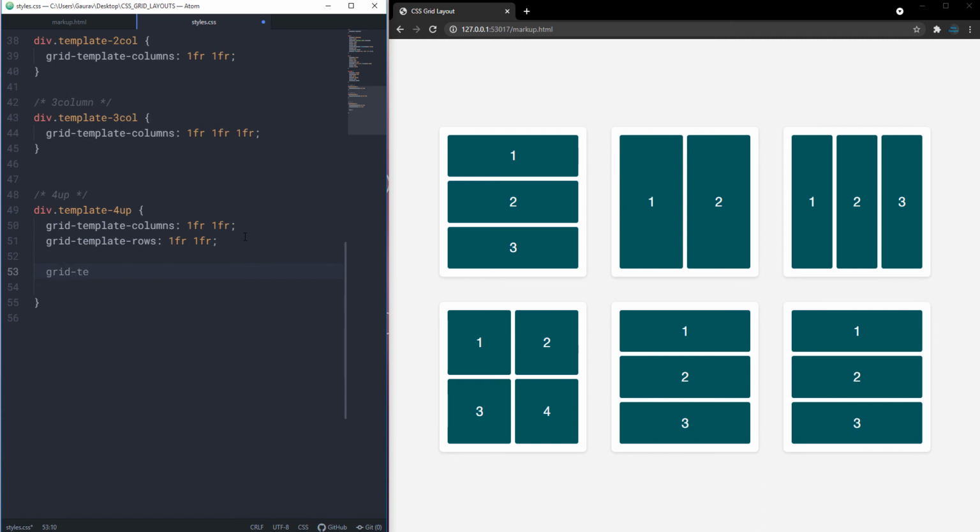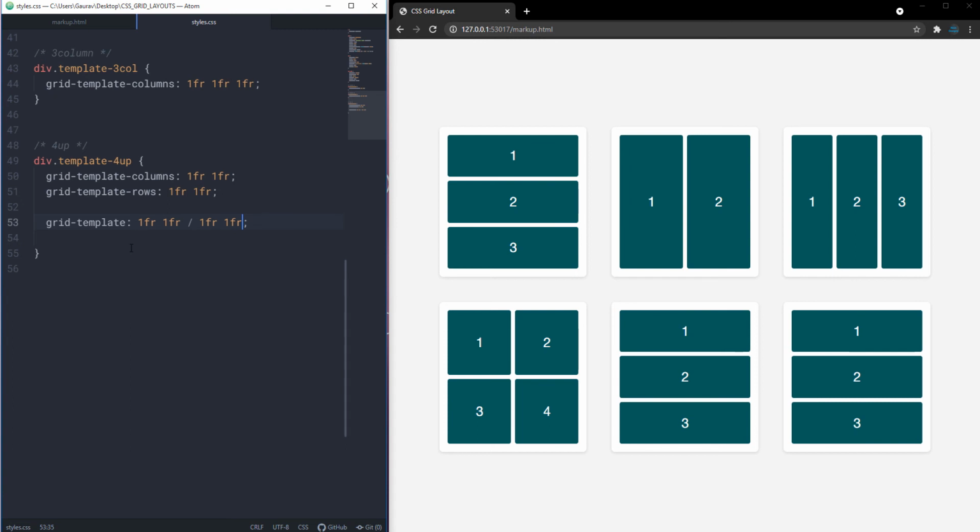Okay, so let's remove these things, and we can also use a shorthand property for this. So rather than specifying columns and rows separately, we can use grid template, and the first value is going to be this rows value, and the second value is going to be the columns value. Okay, so to verify it let's add another column to the column. So as you can see, this is the columns value and this is the row one. Okay, so let's create 1fr.